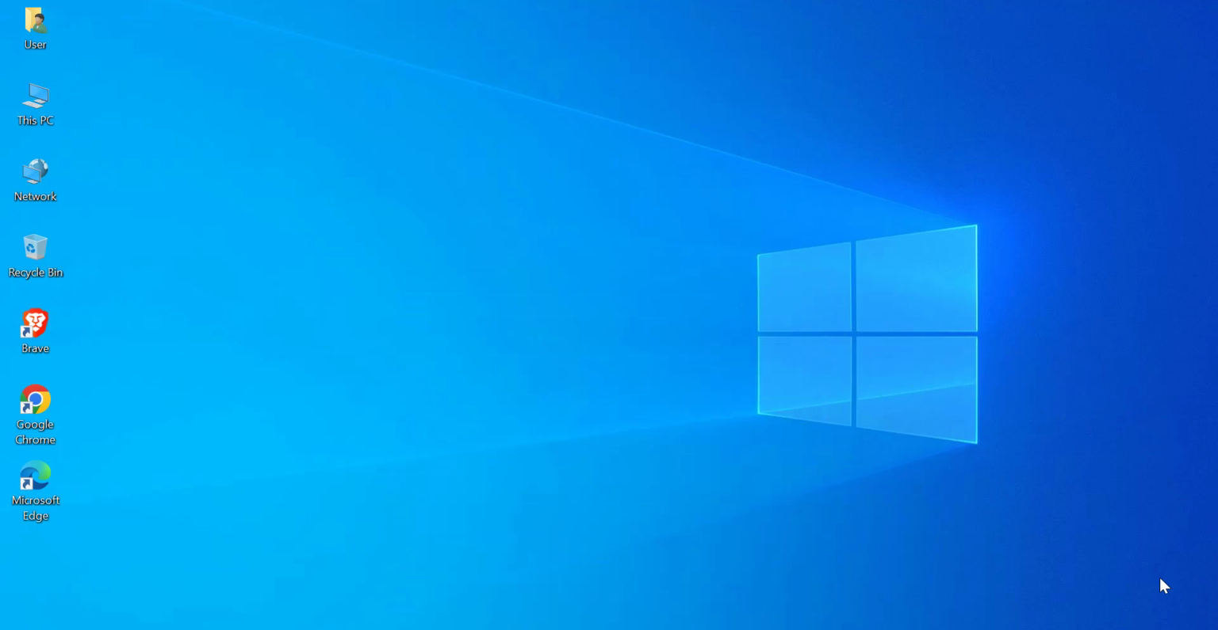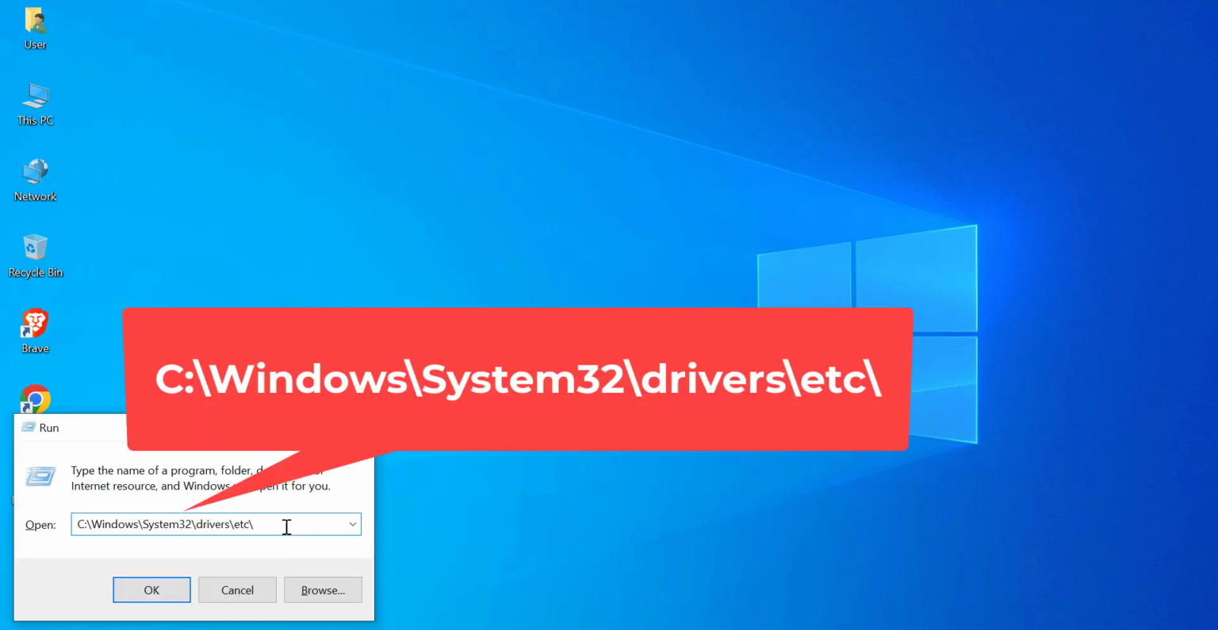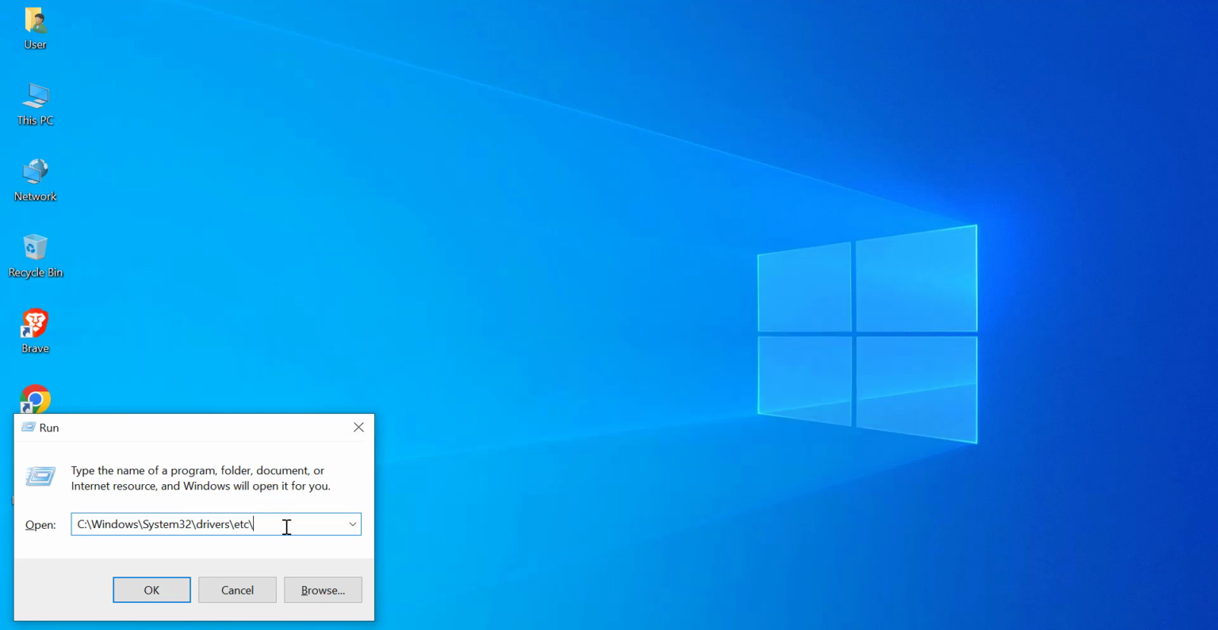First, we need to open the hosts file. To do that, press the Windows key and R on your keyboard at the same time. This will open the Run dialog box. In the Run dialog, type C:/Windows/System32/drivers/etc and hit Enter.